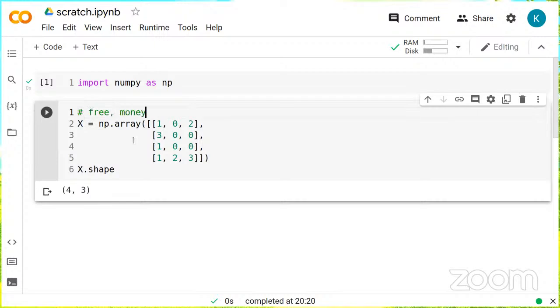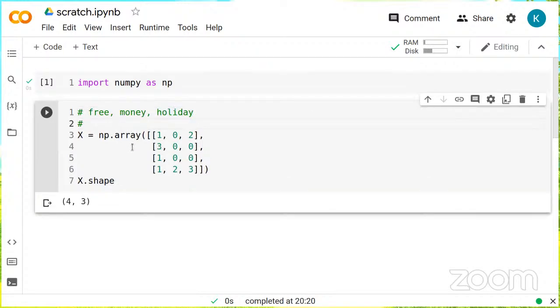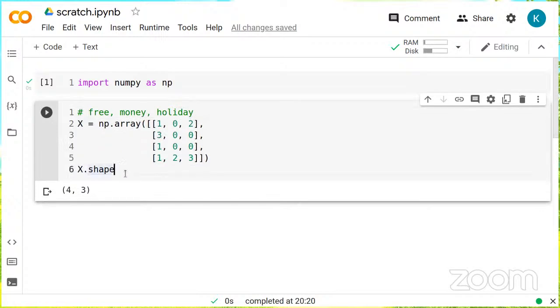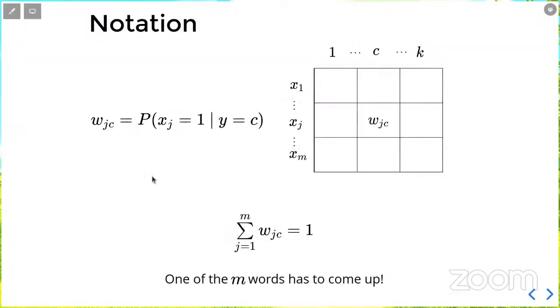So for example, the words could be free, money, holiday, whatever. So in this case, the first message would be free, holiday, in any order, but yes, that would be the first message. Whereas the second message would be free, free, free. So far I hope it's clear.